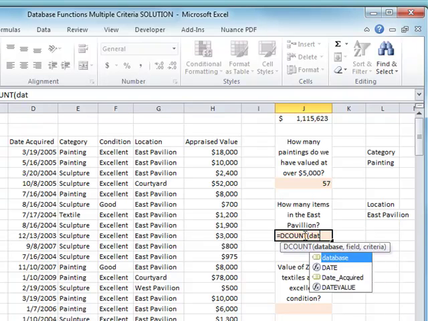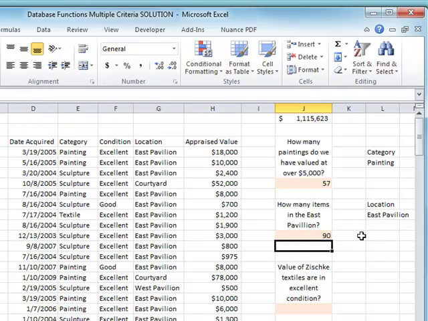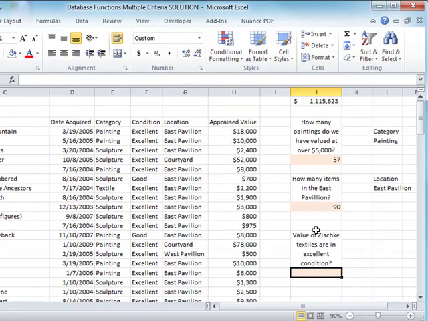So database, comma, field. It doesn't matter really what field. Actually, I'll do appraised value again because technically it should be DCOUNTA if I'm going to do text. And then comma, and my criteria is EP. And so I will put that in and look at that. Beautiful. I have 90 items in the East Pavilion and notice that this is not being interrupted because it's using its own criteria.